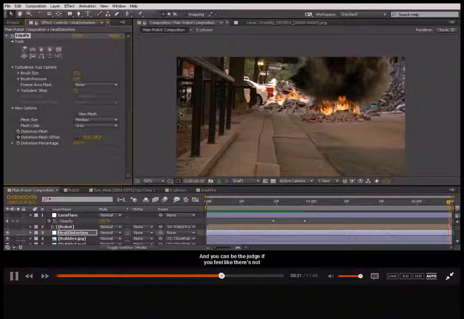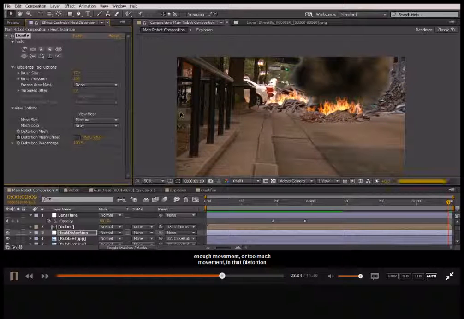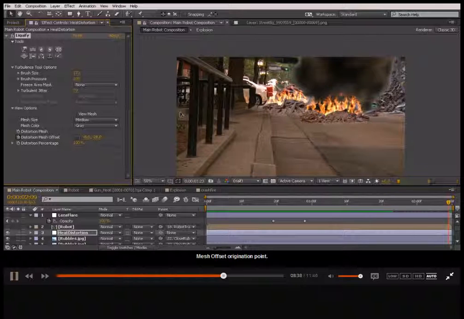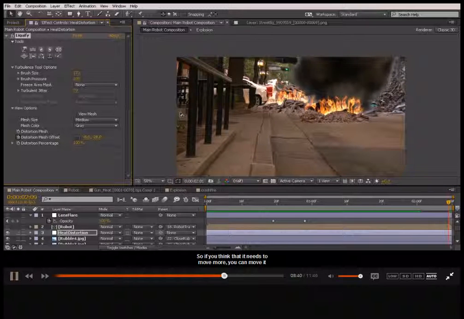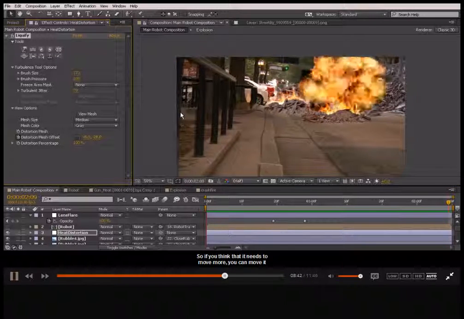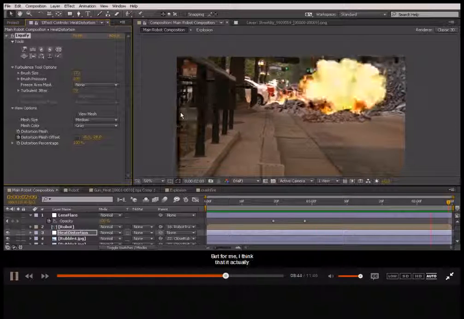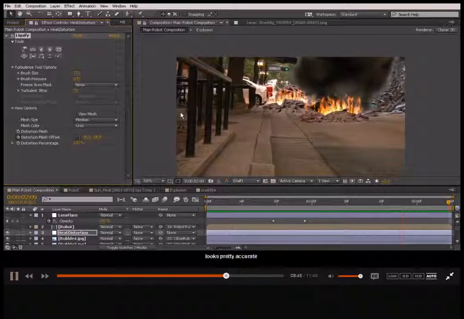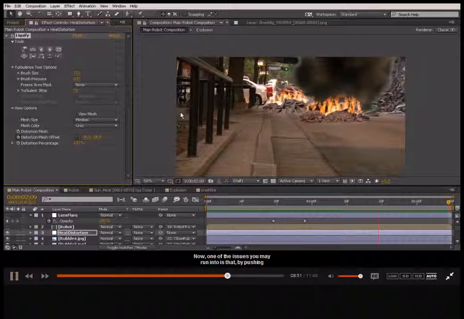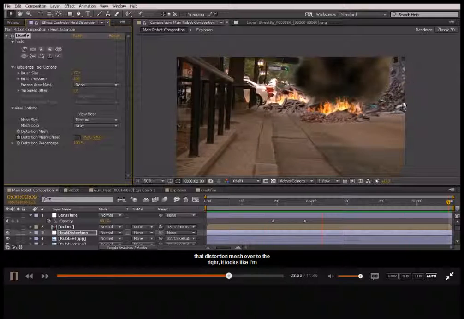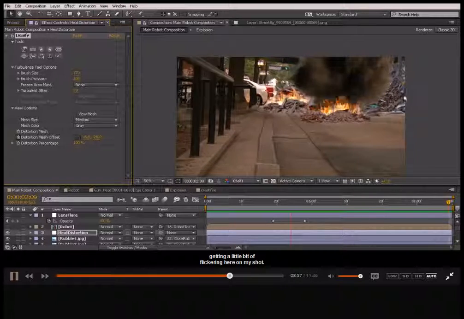And you can be the judge if you feel like there's not enough movement or too much movement in that Distortion Mesh Offset origination point. So if you think that it needs to move more, you can move it over to the side more. But for me, I think that it actually looks pretty accurate. Now, one of the issues you may run into is that by pushing that distortion mesh over to the right, it looks like I'm getting a little bit of flickering here on my shot.